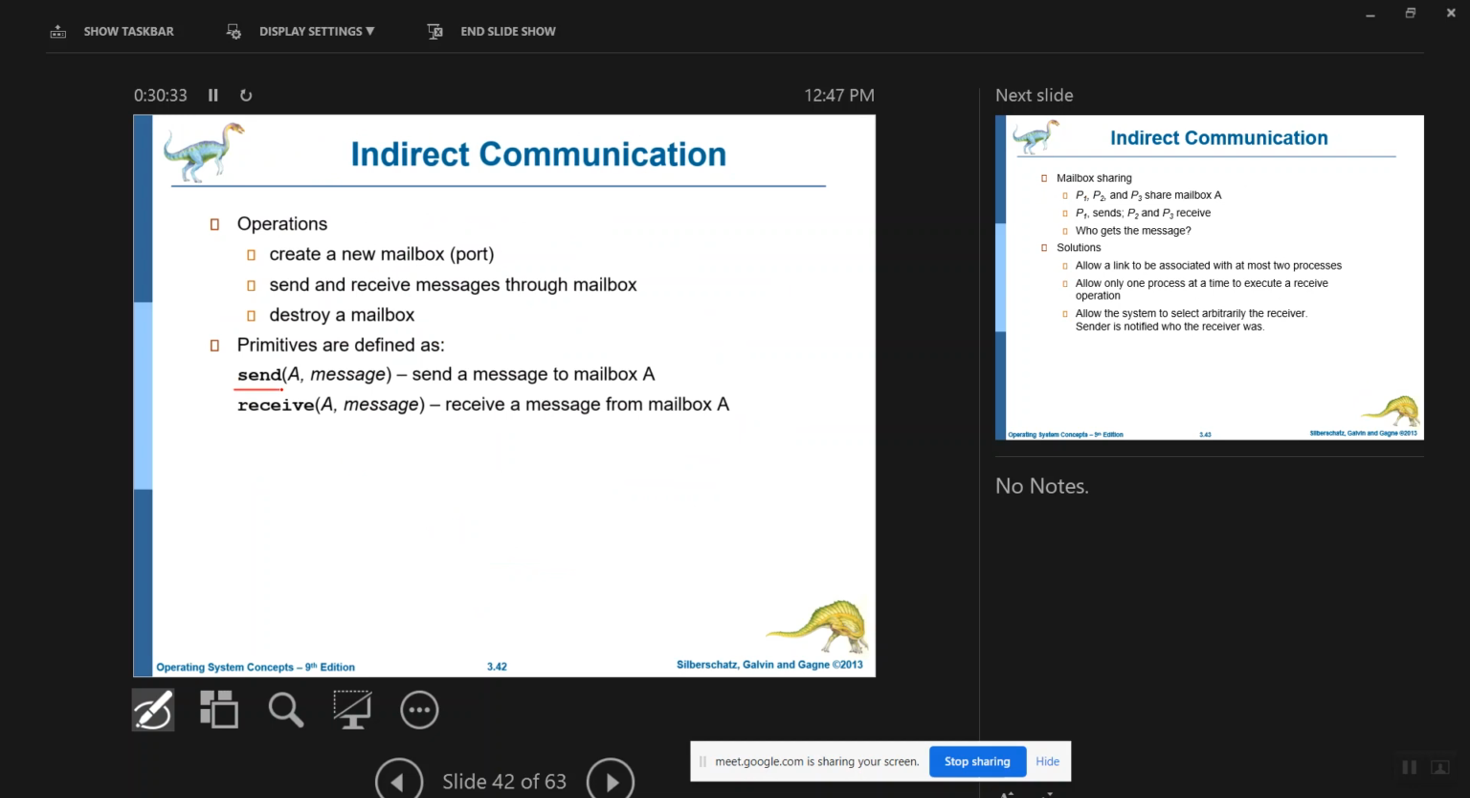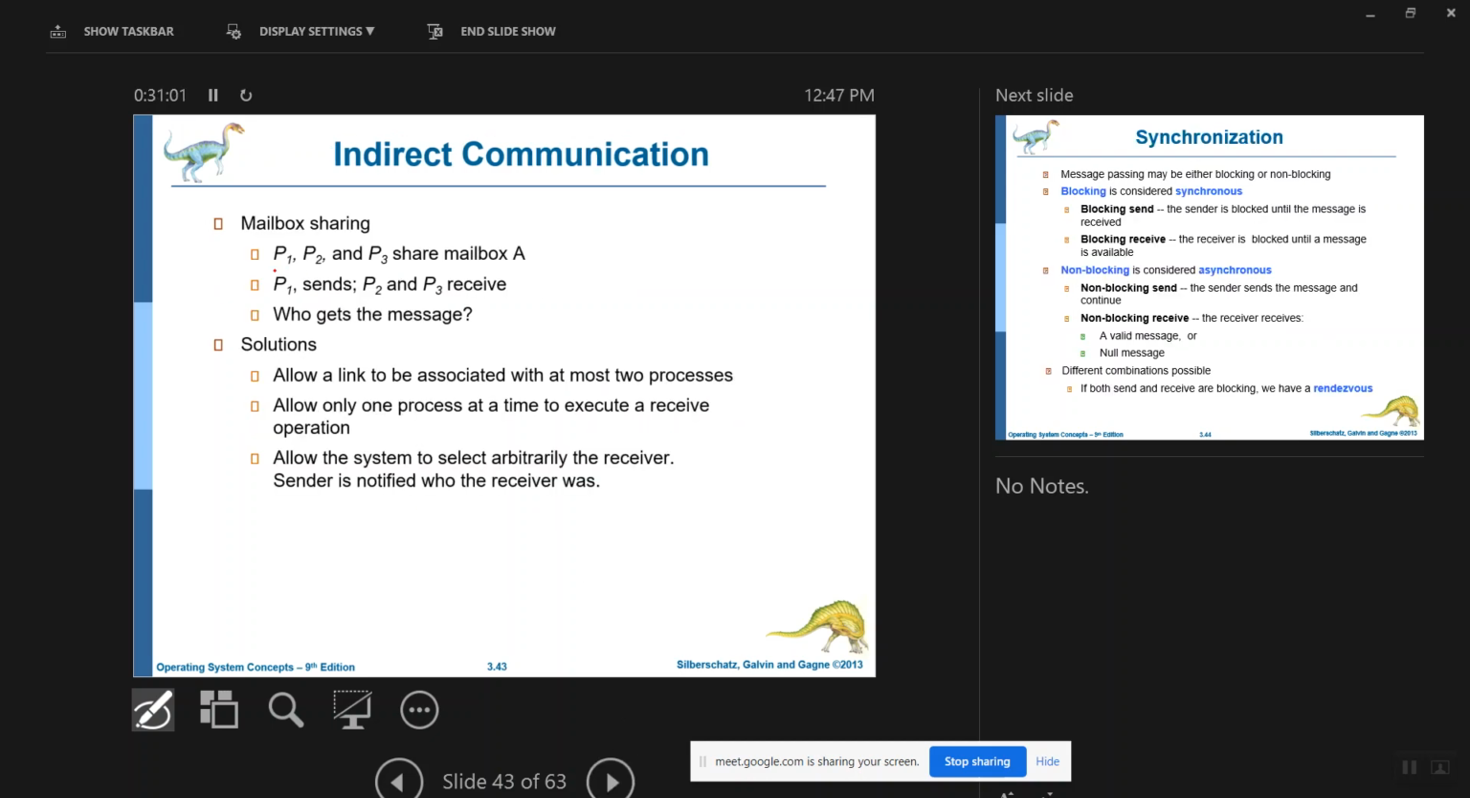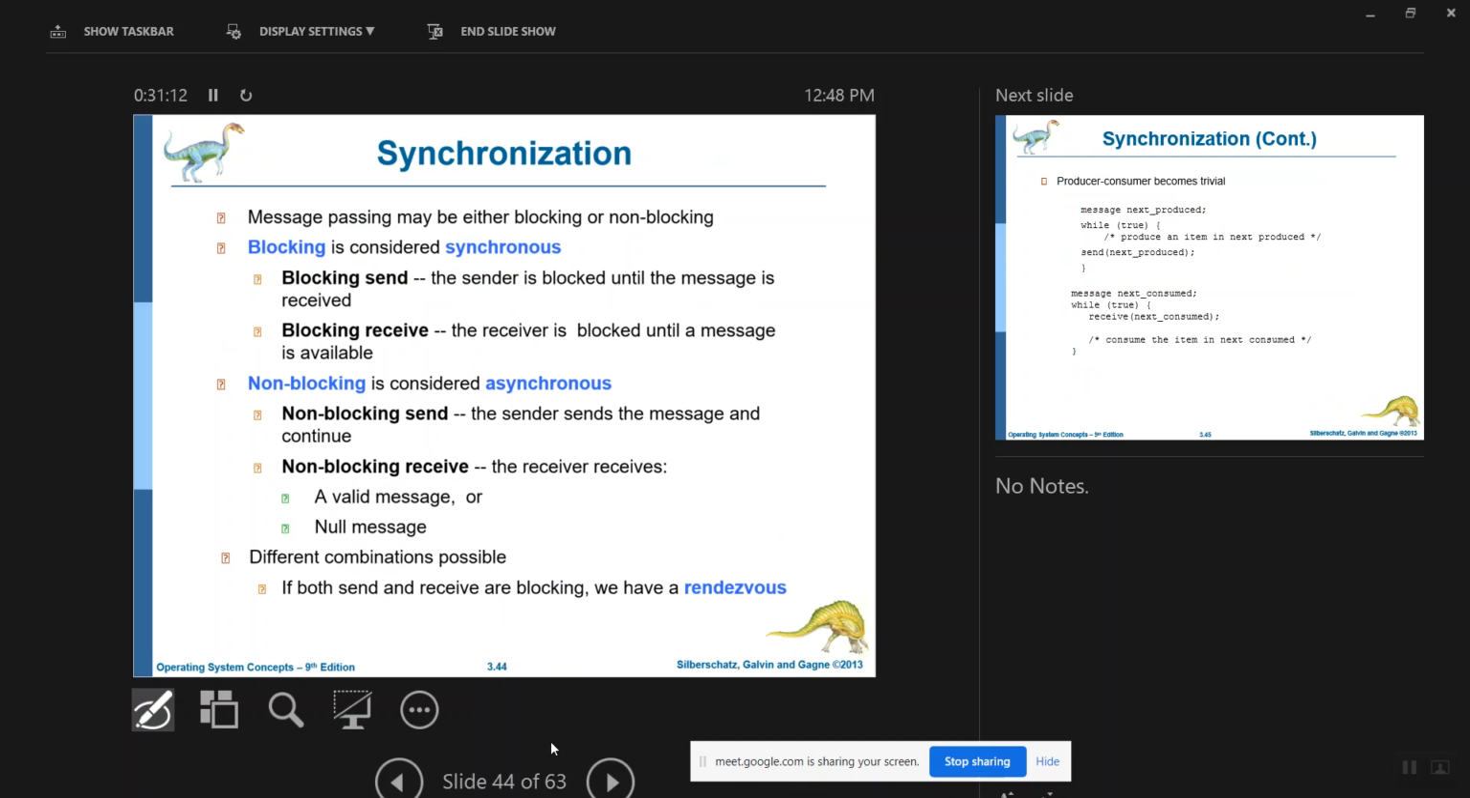Here also send and receive are going to be used, but for the mailbox. These messages are going to be sent and received from the mailbox. The operations on the mailbox are creation, sending and receiving messages from the mailbox, and destroying the mailbox. Many processes can share that mailbox. P1 can send and P2, P3 can receive. Who gets the message? Many processes can share the mailbox in direct communication as well.